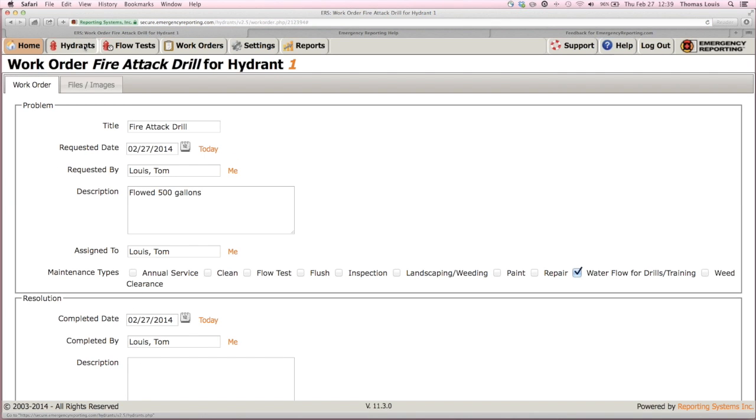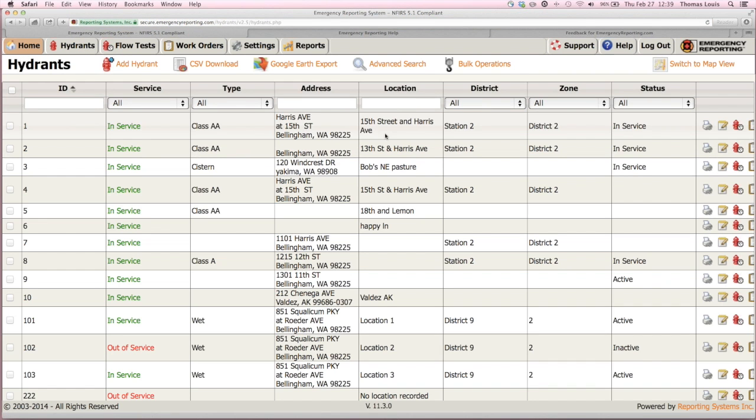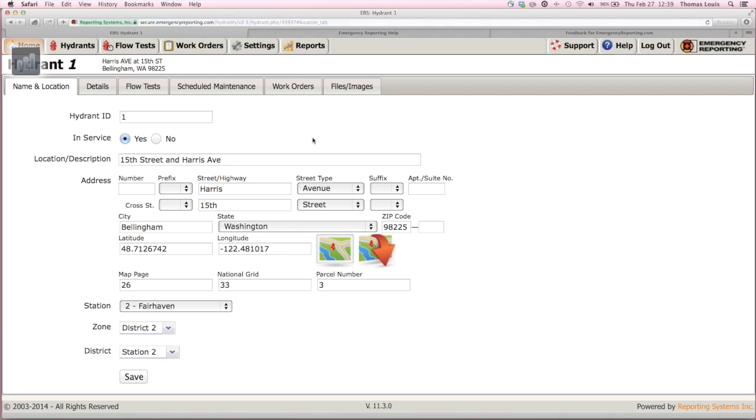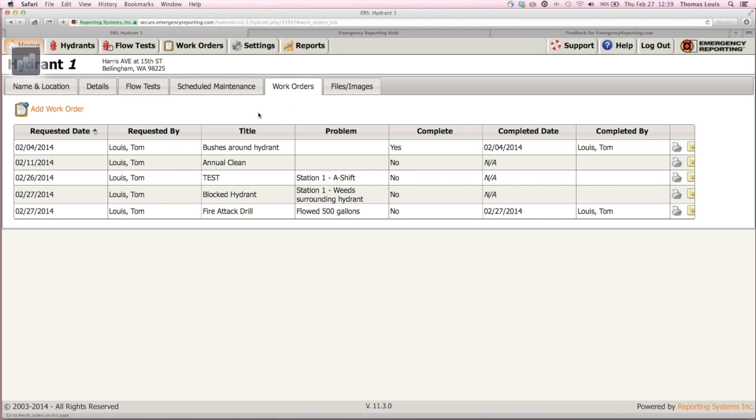We go back to that hydrant, so I've saved this. And then I can see both pending and completed work orders here. So, fire attack drill flowed with 500 gallons. So it's a way to make it work for you by creating a work order called flow for training or for drills. Is that helpful? Excellent. That would be one way I would do it, and then I'm just going to take a quick peek, everybody. Then we're going to jump into imports because the hour's flying by.